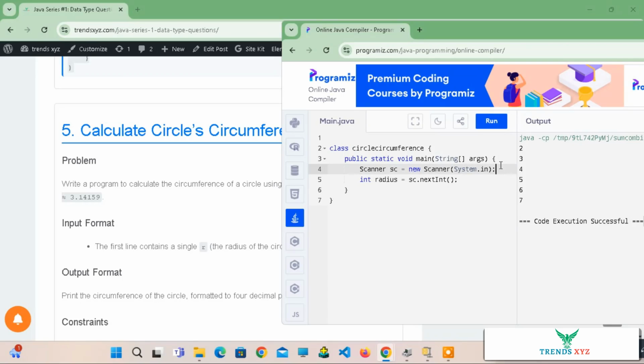Now after creating the object we have to import the class of the scanner. So for that import java.util.Scanner. We are importing the Scanner class from the package util. Now after this we will take the pi value as it is, that is int pi equal to the value given here, that is 3.14159, and we give the semicolon here.